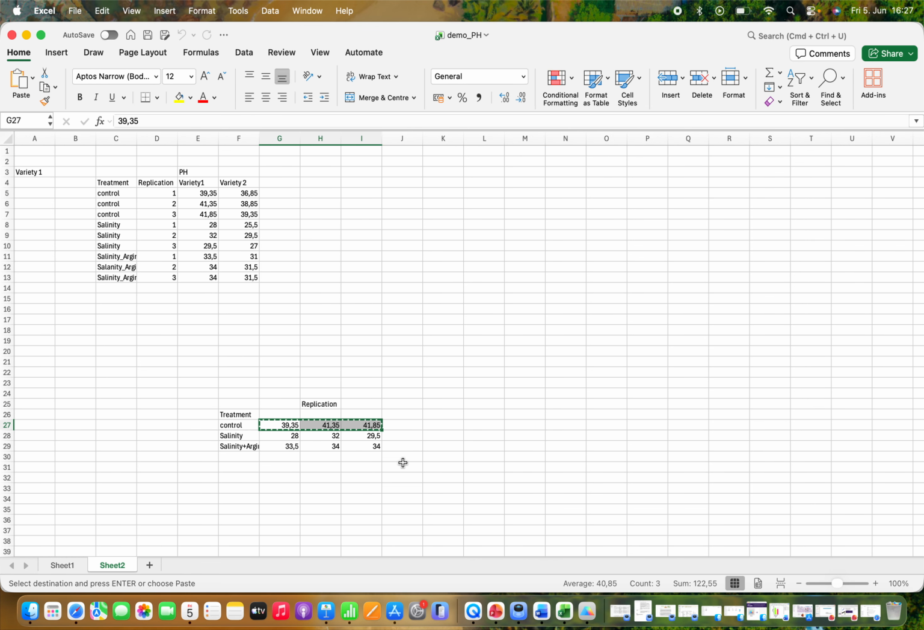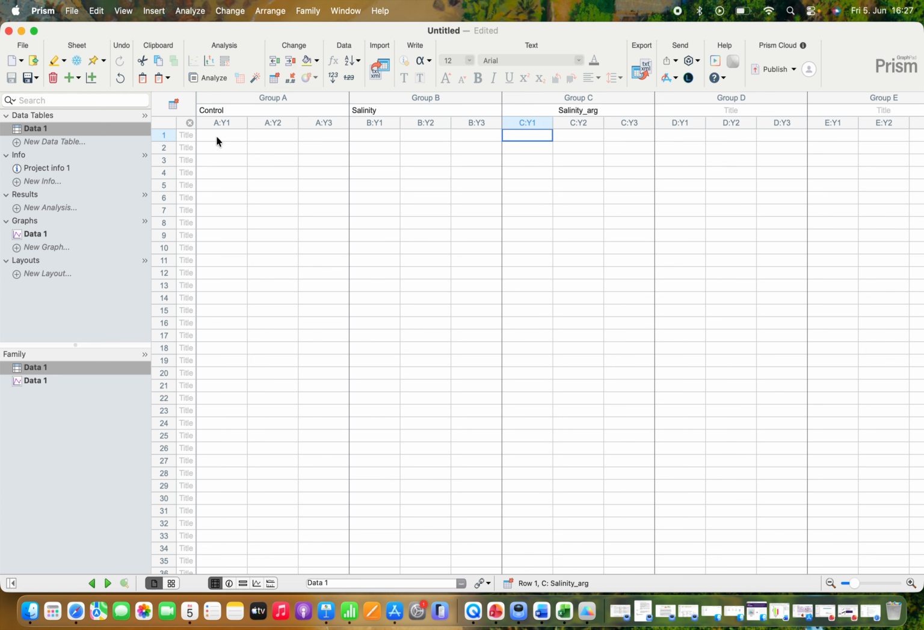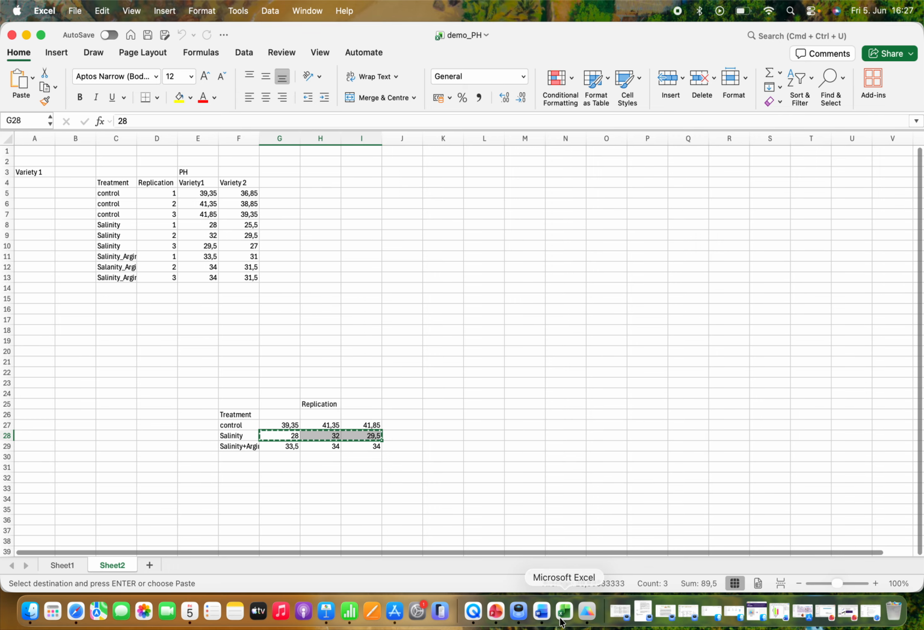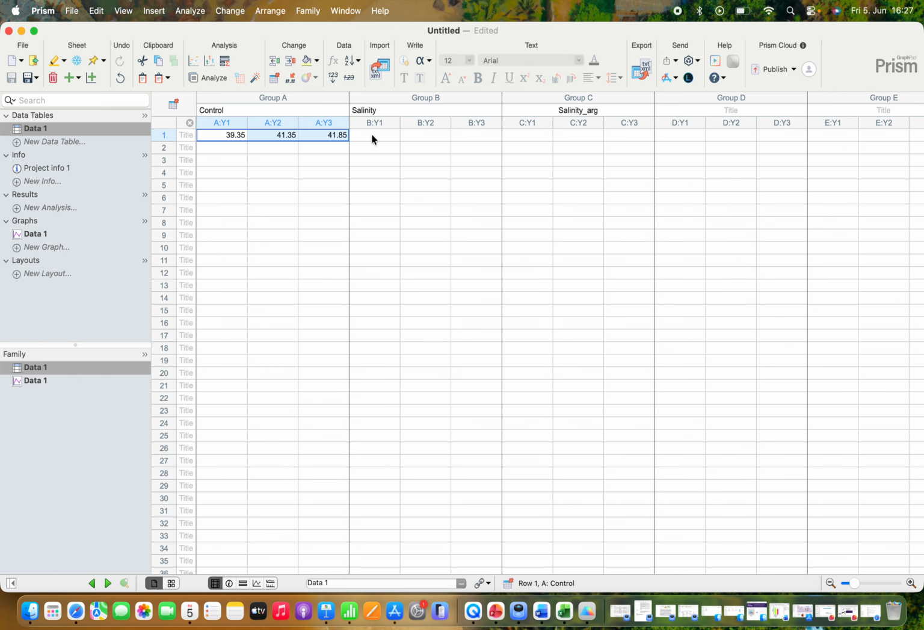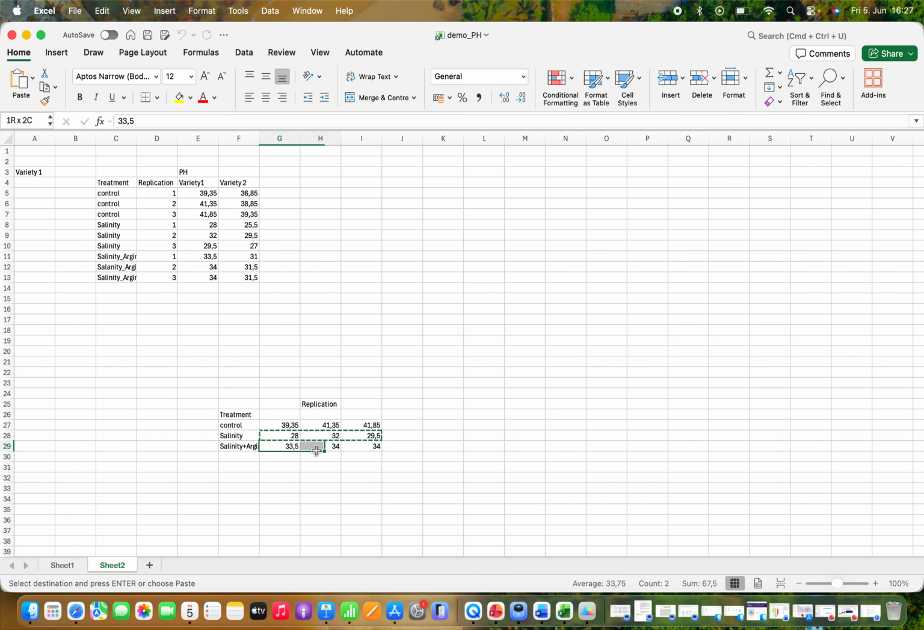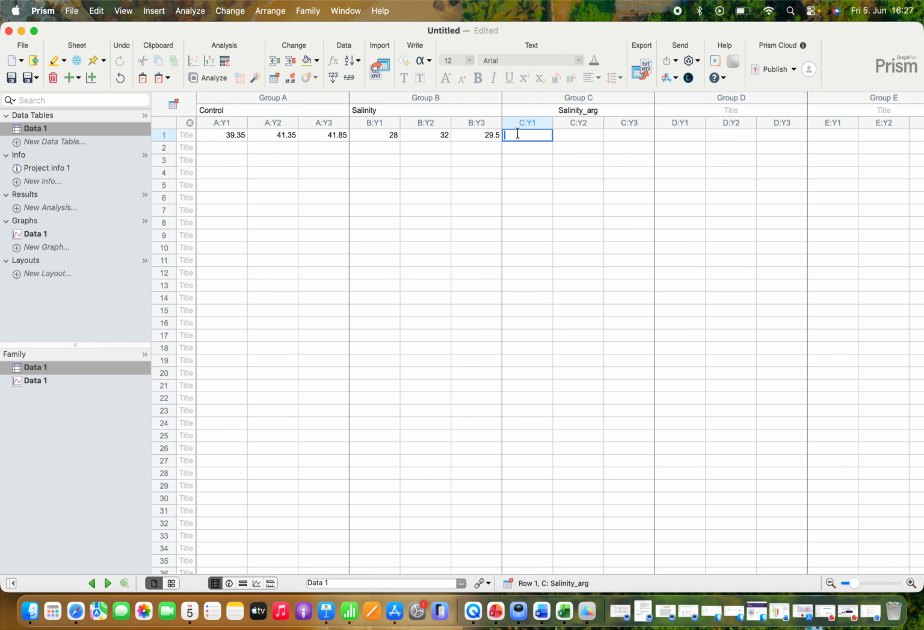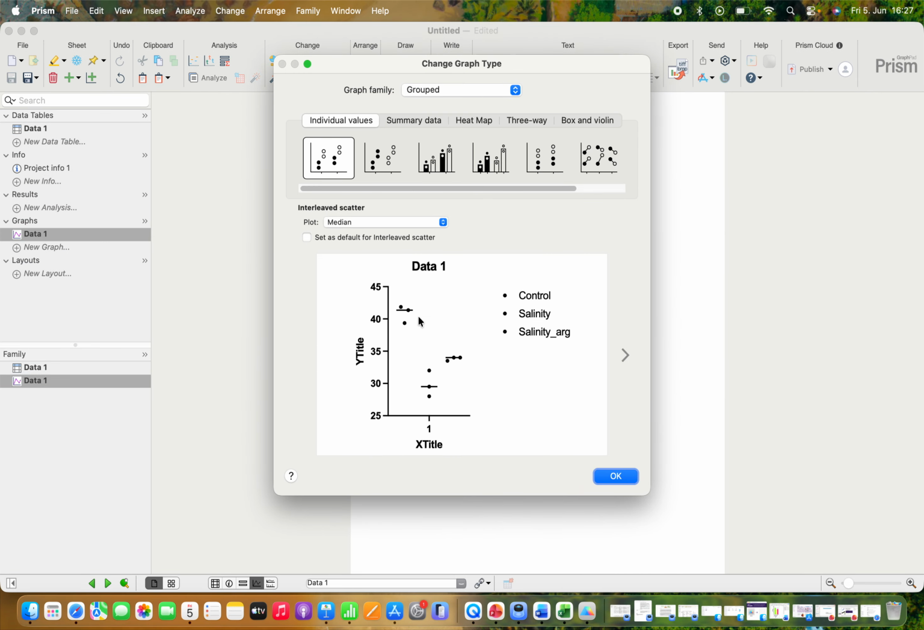So just Ctrl C, and then here you can click Ctrl V, and for salinity data same way, and then you can arrange your data this way as I am showing here. Perfect. So these are the data, and on the left side in the control panel you can click graphs to check your graph. So I need summary data.